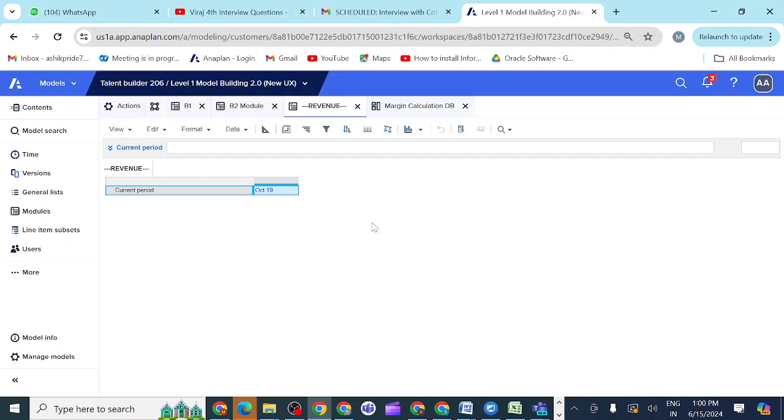So in this way they will ask a question like, if I want to update the current month, what should I do? So in this way we need to understand what is the procedure we should follow to update the current month. So this is one interview question. What would be the requirement to change this current period for end users?